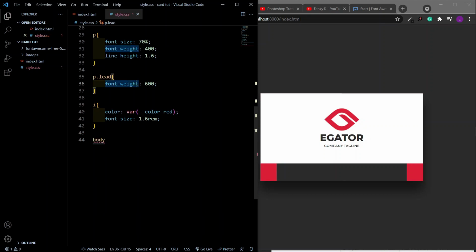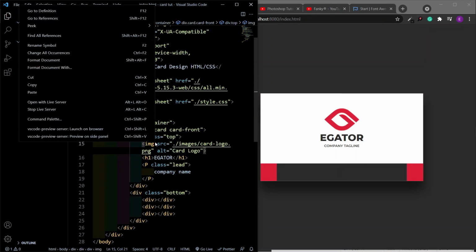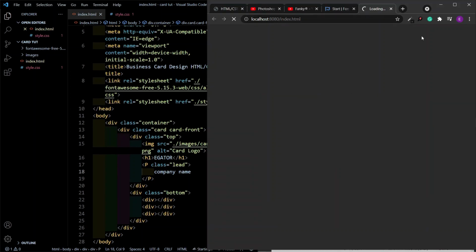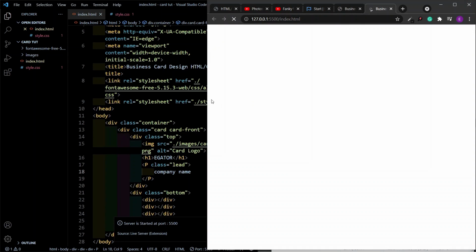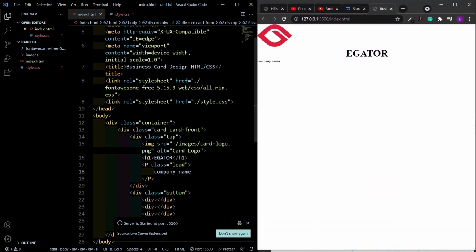Okay, so now the body. Let's first open this in our browser. Let's use a live server. Okay, let's open this using live server. So I'm just going to click this and then it opens in the browser. Okay, so this is what we have so far.